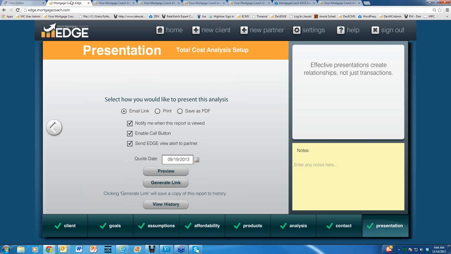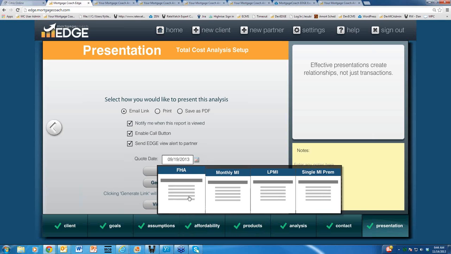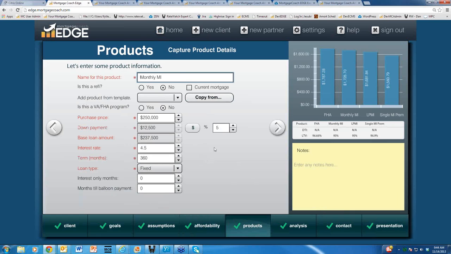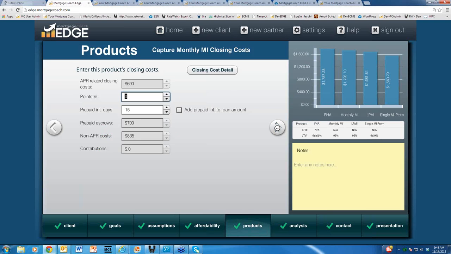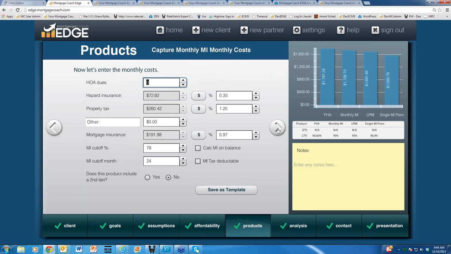So you have that information there. And let me go over to Edge real quick. Okay, just a moment. So let me go through my products here on monthly MI. These three products are all conventional. So in this one, it's just monthly MI. So I just keyed in my information here, keyed in all my fees, and then I went ahead and put in my MI factor in this area here.